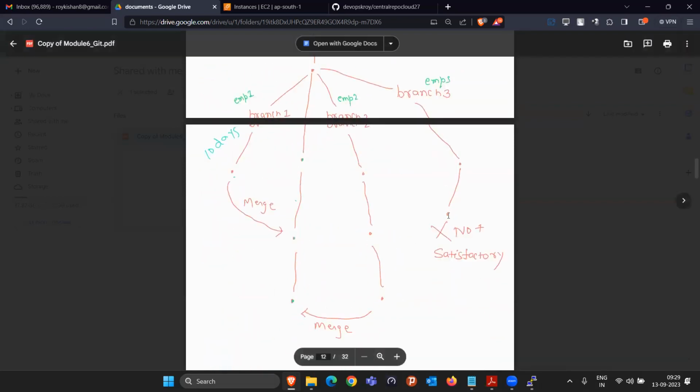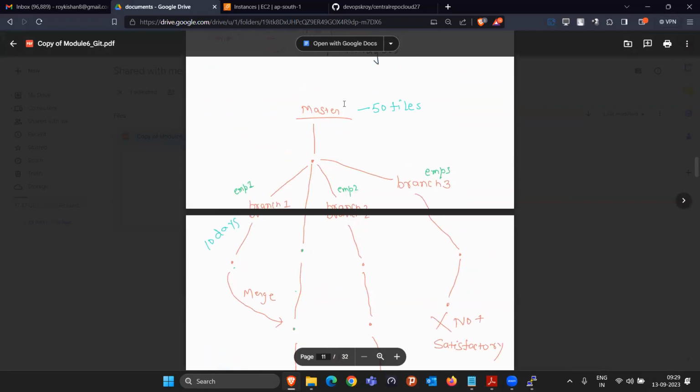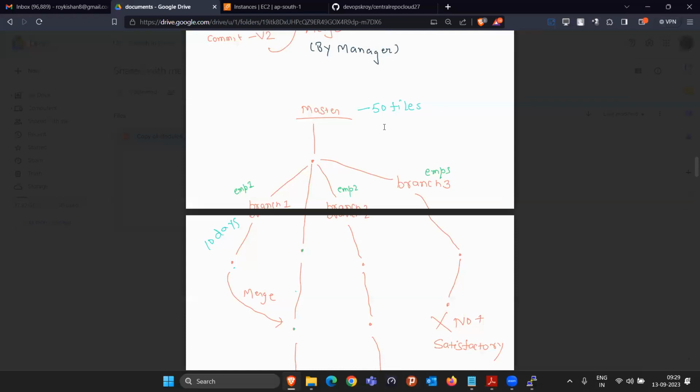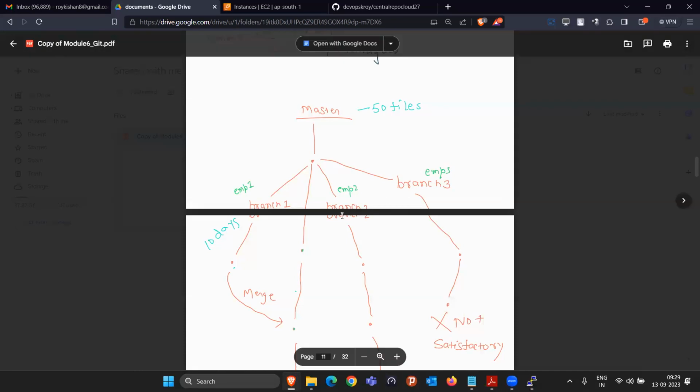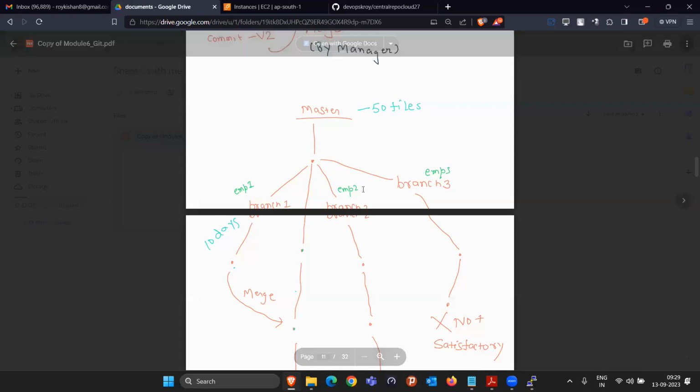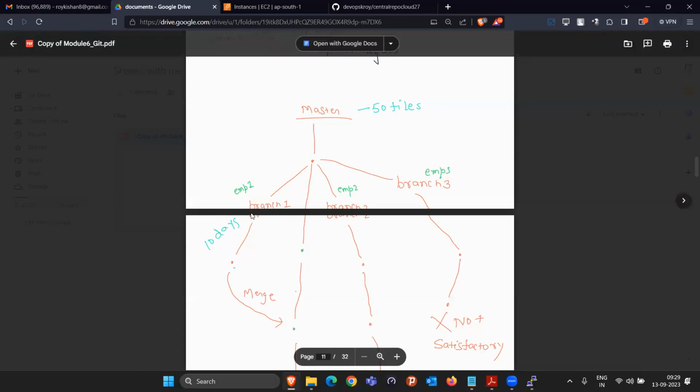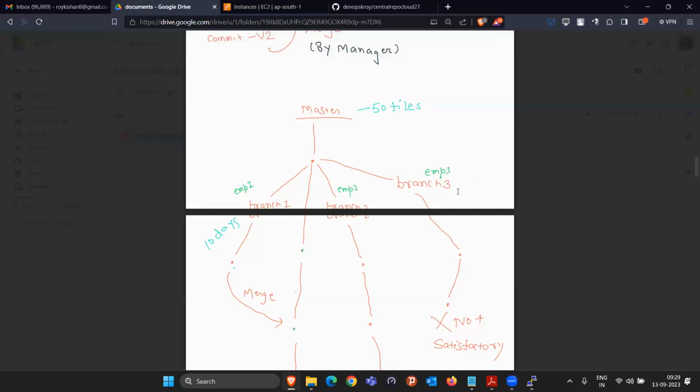Similarly, you can think of this scenario also: there is a master branch, and inside that 50 files are present. Now we hired three employees. For the first employee I gave some work, for employee 2 some other work, and for employee 3 some other work. If all three employees want to work in parallel, I can create three branches: branch 1 for employee 1, branch 2 for employee 2, branch 3 for employee 3. Employee 1 will do his changes in branch 1, employee 2 in branch 2, and employee 3 in branch 3.